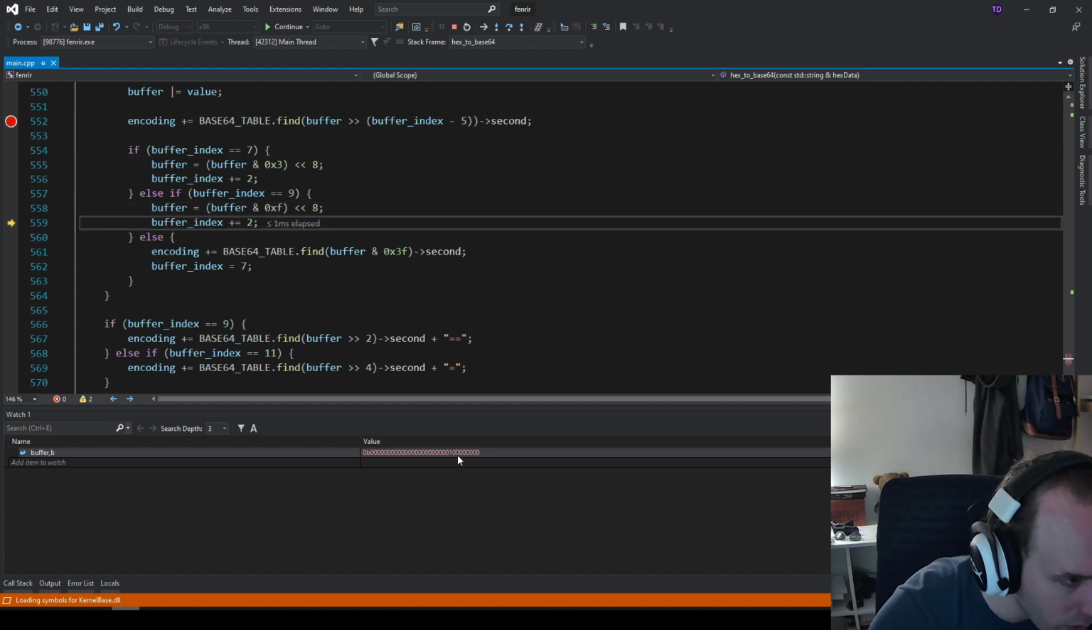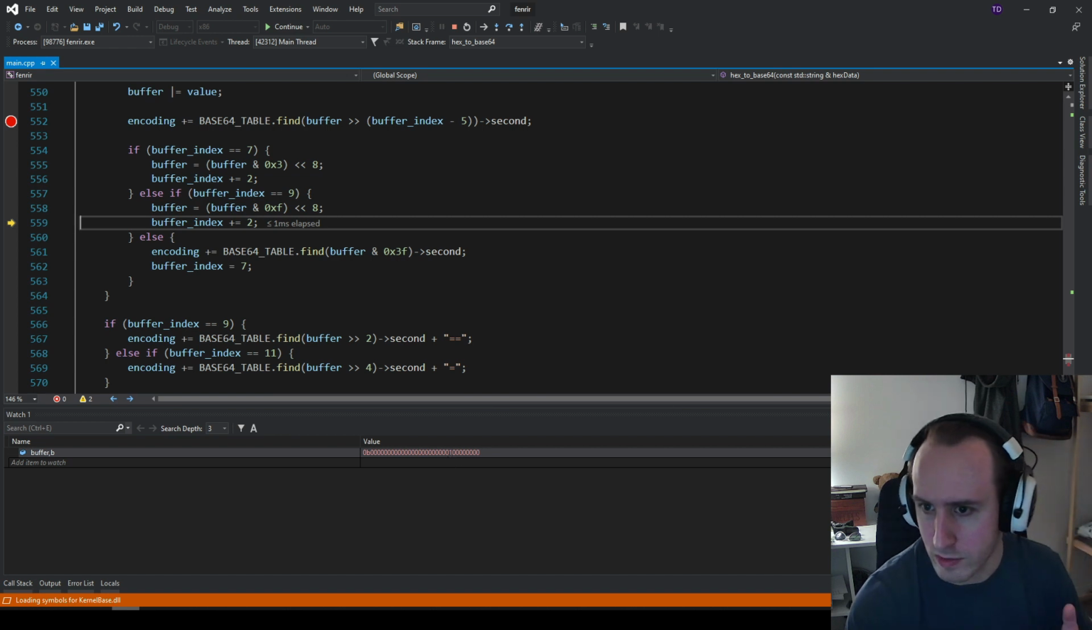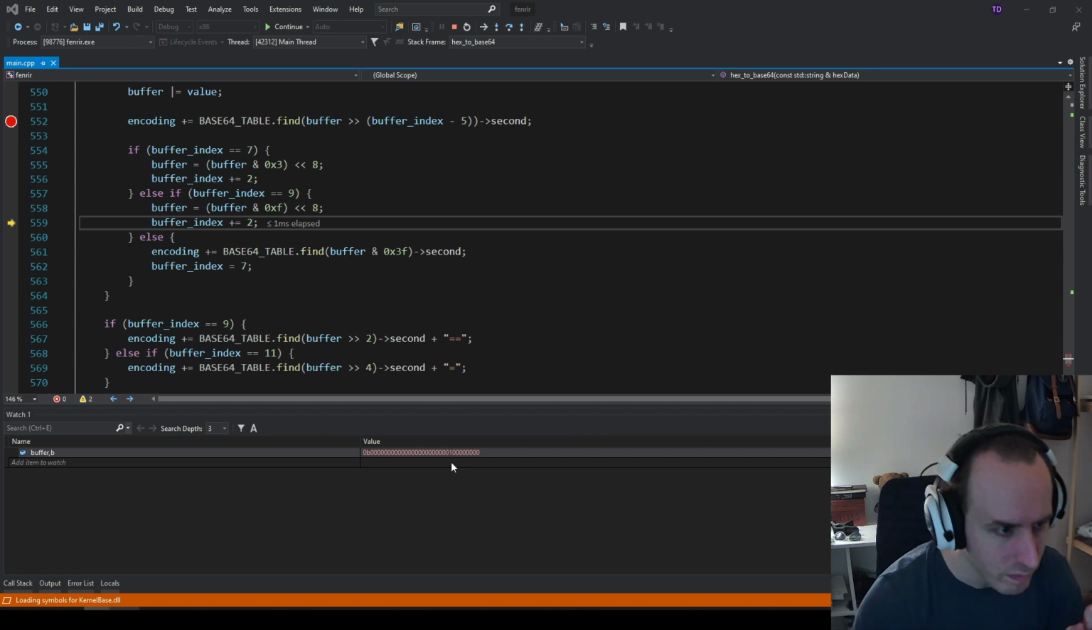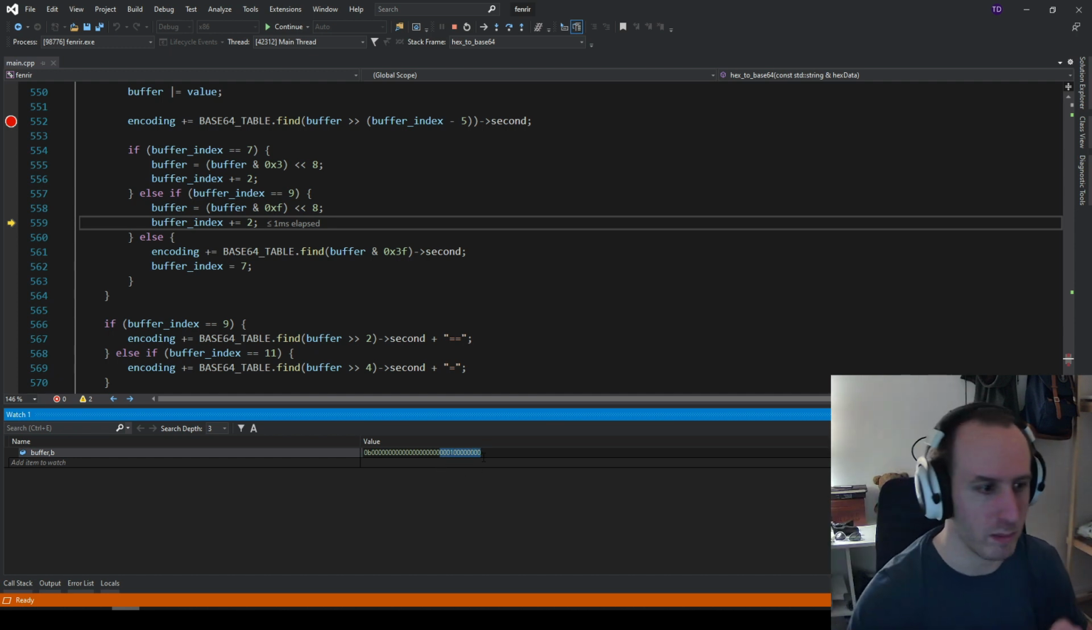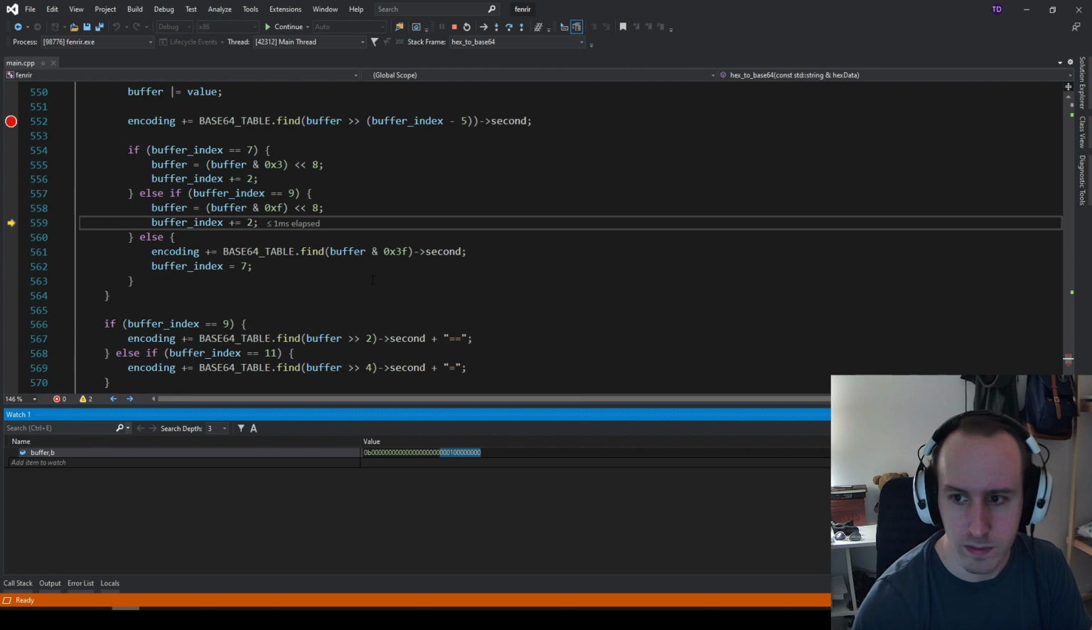So 1, 2, 3, 4, 5, 6, 7, 8. Yeah. So again, we have 0, 1, but we actually have 3 zeros in front of that. Right? This is our buffer: 3 zeros, 1, and then all that. We're ready to put the next thing in the buffer. And the buffer index is now 11.